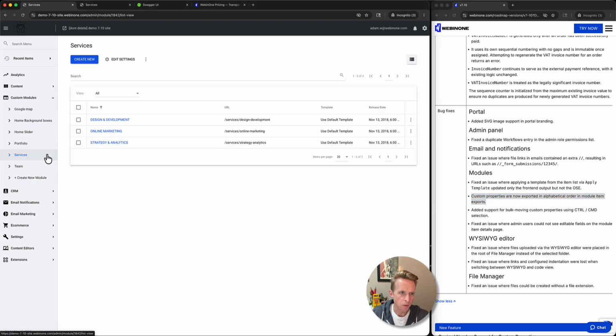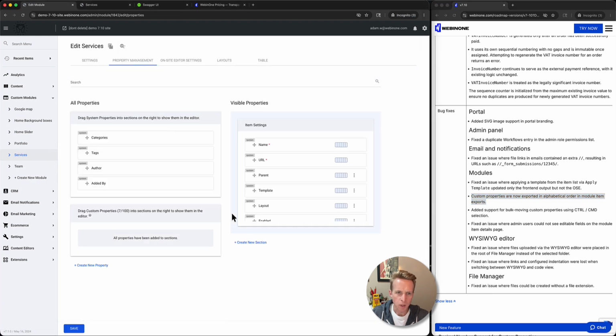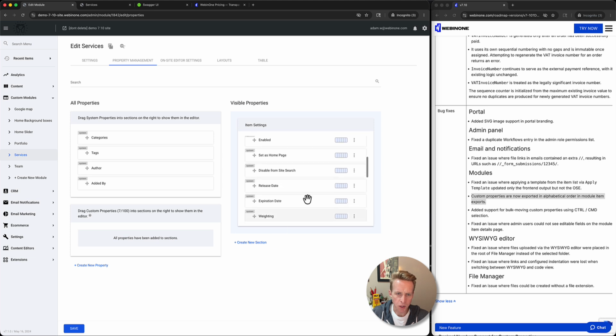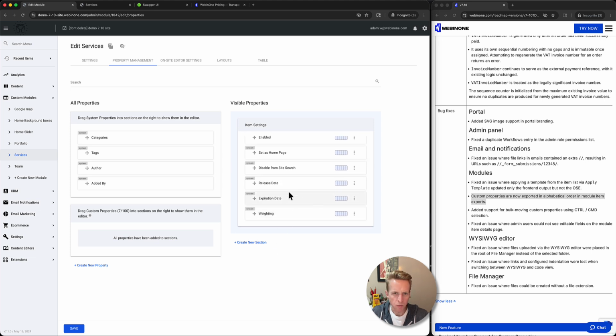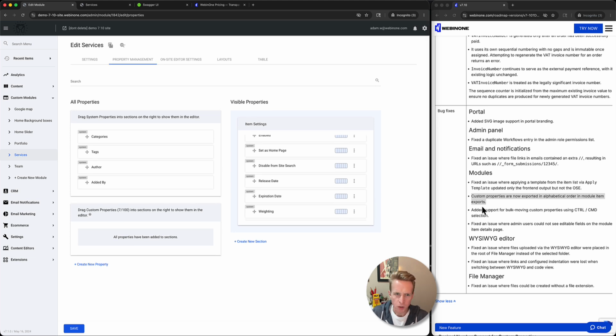Because we now have the new property management and we can set up groups and different sections, there's, I guess, no clear definition of the order that these properties should be in. So for consistency, the export will just put everything in alphabetical order. So I guess that's a cleaner and more consistent approach. So it's just something to be aware of that's different now.